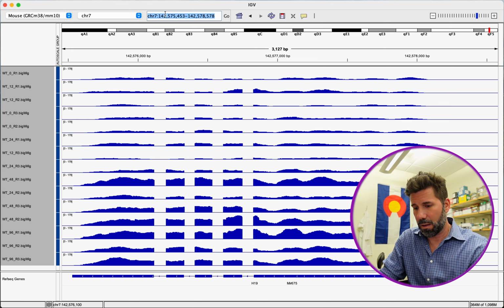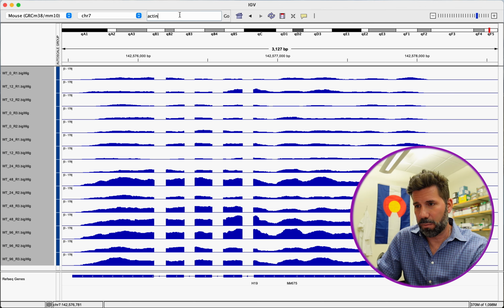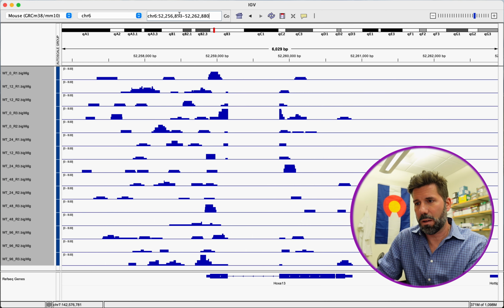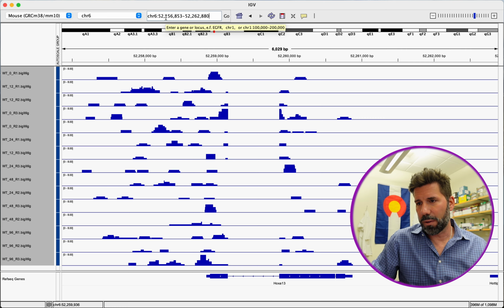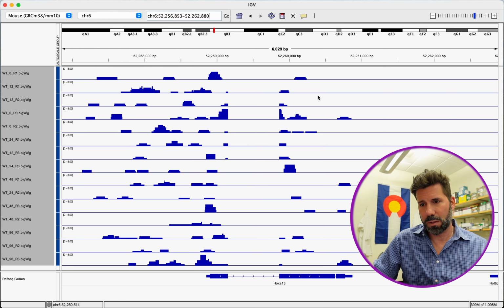Let's see, what's a gene? Actin. Okay, we go, oh, I didn't spell it right. Let's do HOXA13, another one of my favorite genes. Doesn't look so great. And you can see that that was probably not one of our genes, but that's where you can tell the difference between good data and bad data. There are also a lot more things you can do, and a lot of resources on IGV out there.